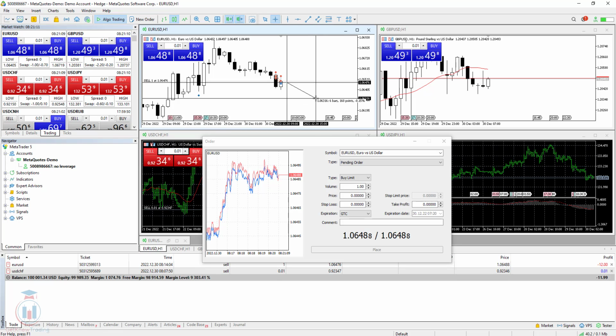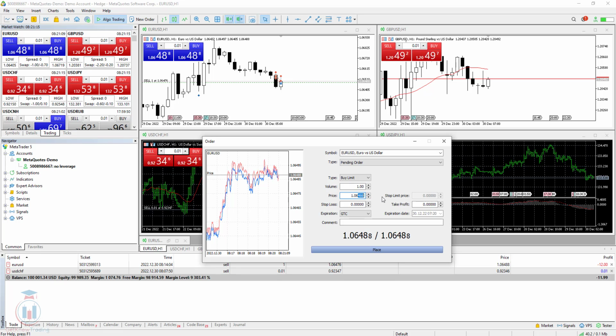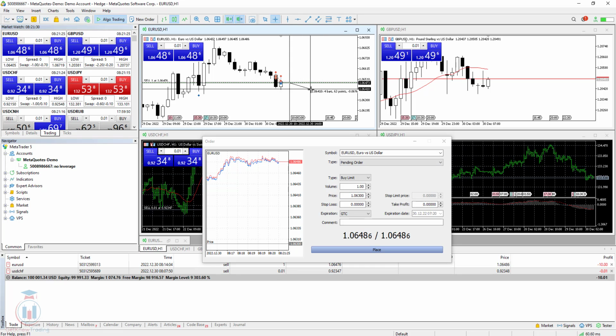A buy limit, so we set volume, we set at which price, for example we have set at 1.063, and you add here a take profit and stop loss level. This means expiration date. That means if you would like to set expiration, if the price doesn't reach this level 1.063, for example, in 24 hours, then you can cancel this order. You can use that option.